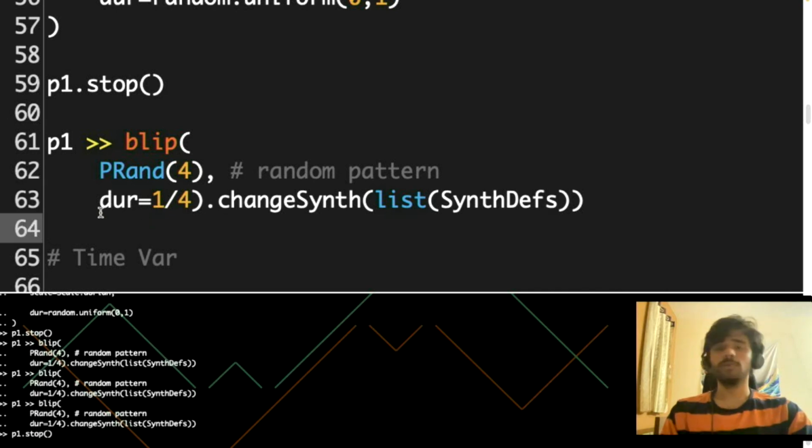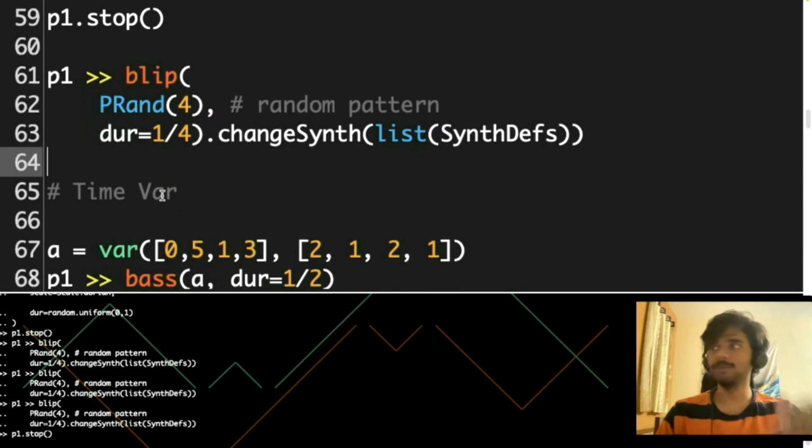Right, awesome. So now we know what patterns are. Now we know how to play notes. Now we know how to play synths. Now we also know some of the attributes, randomizations, melodies, and stuff. And now comes one of my most favorite parts about FoxDot, and why I think FoxDot is as powerful as it is, which is time variables.